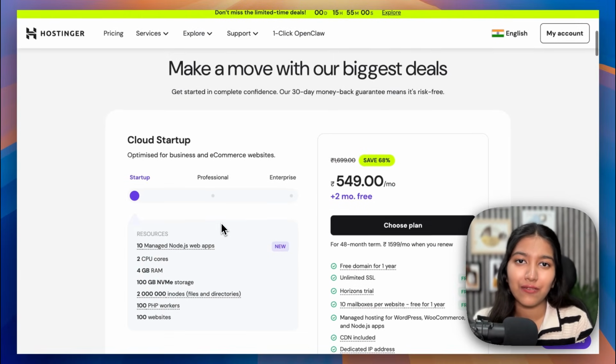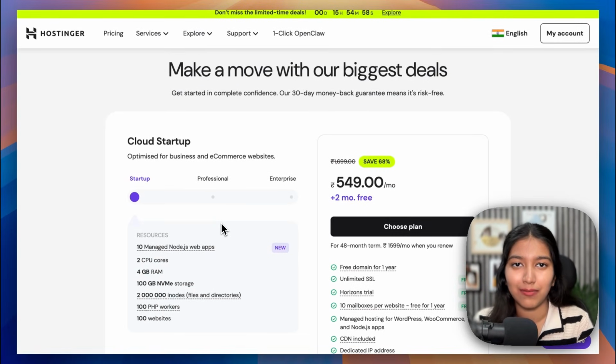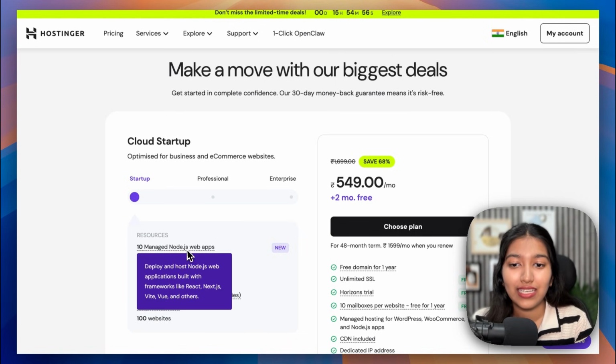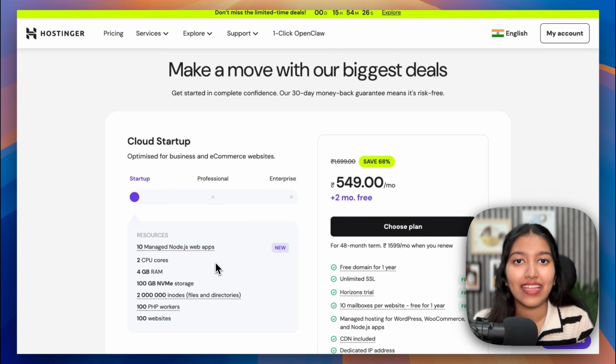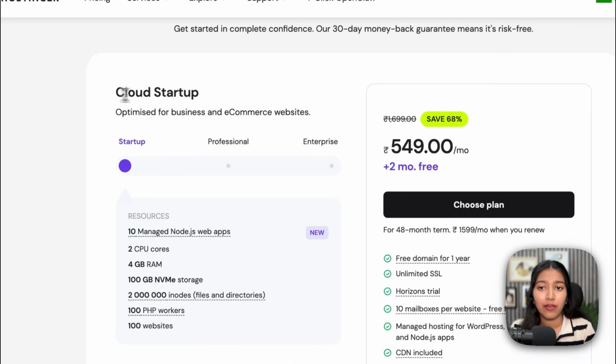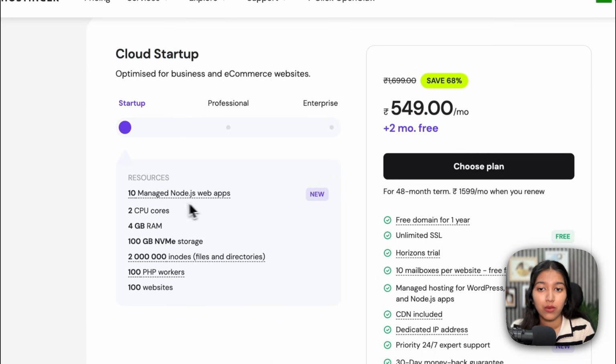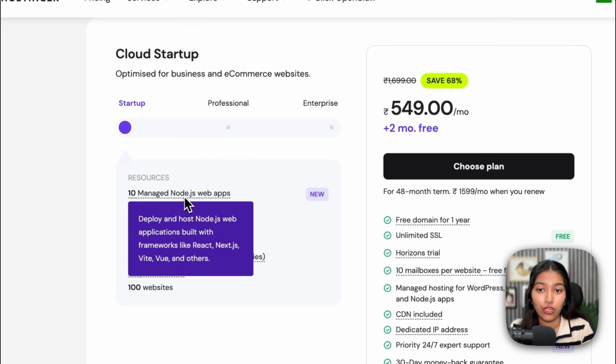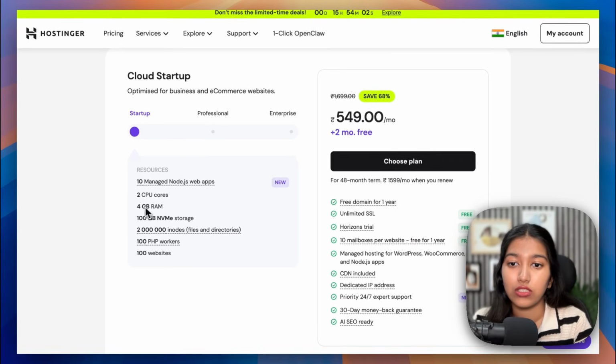Now mind you, the website we created was not a static HTML CSS website. So you would need this particular hosting, which is the Node.js web apps hosting. And that is because we're using React. I would recommend you go with the starter plan, which comes with 10 managed Node.js web apps, 2 CPU cores, 4 GB RAM, 100 GB NVMe storage, which should be more than enough for our website.